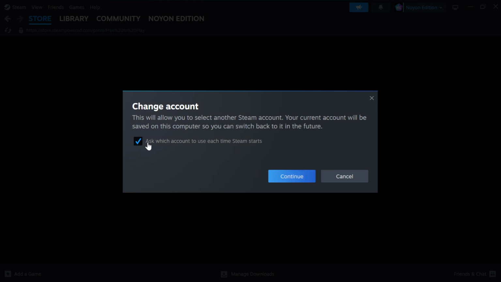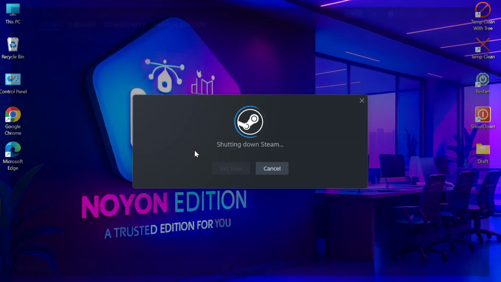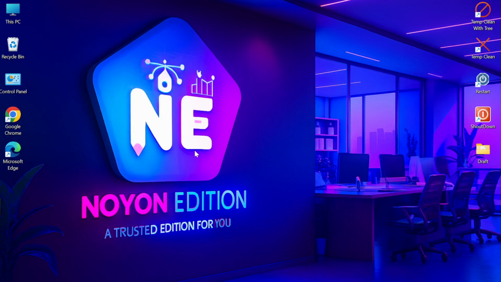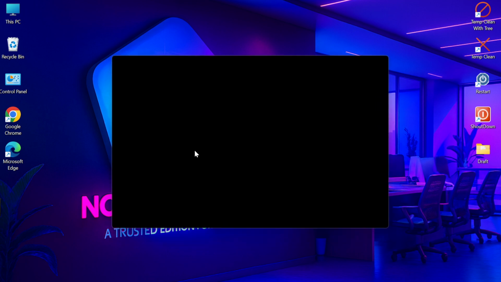Tick the confirmation box and click Continue. Steam will restart. Once it reopens, click Add Account and log in with your second account. Now you can switch between accounts anytime without reinstalling or logging out completely.